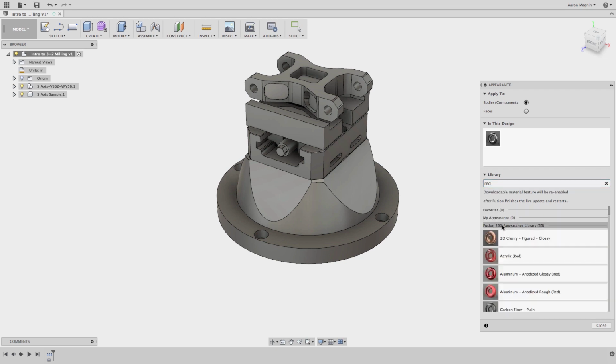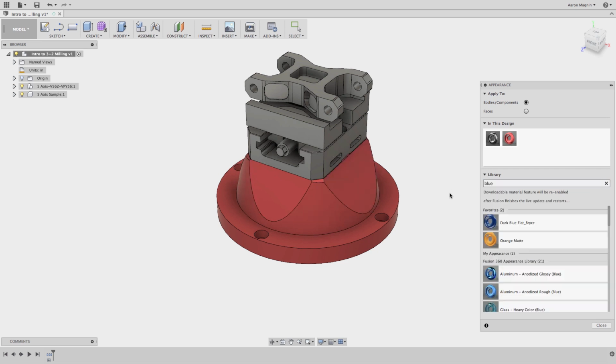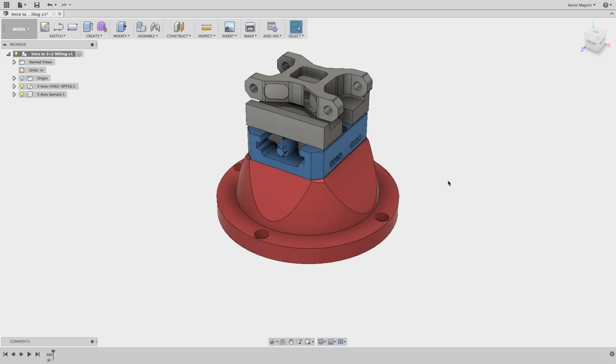We'll throw a little color on this, starting with the riser. We'll make that red, then moving up in the assembly we'll add some blue to the base. In no time at all, this is starting to look more realistic, and that ambient occlusion takes it to a whole new level. But let's now dig into the preferences.